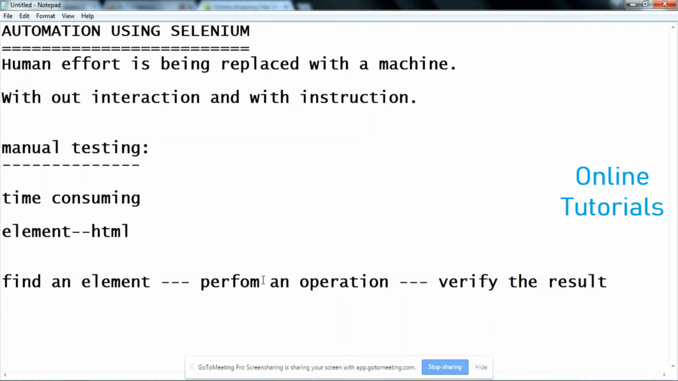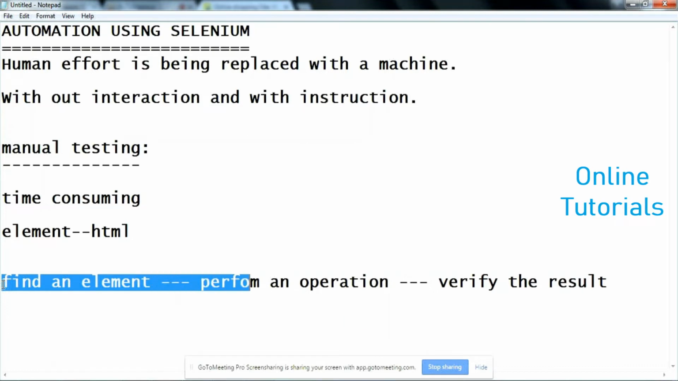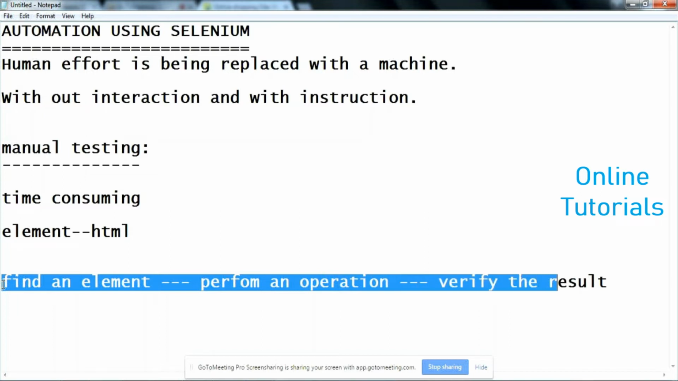Suppose I ask you to check the login functionality, what will you do? You find the element called user ID, perform the operation of entering the user ID, and verify the result. Likewise, you find the element for password, perform the operation, and you find the element called button and perform the operation called click. Finally, you verify the result. If the result appearing on the screen is your expected result, you say that this test passed. If it is not matching what you're expecting, it is called fail, right?